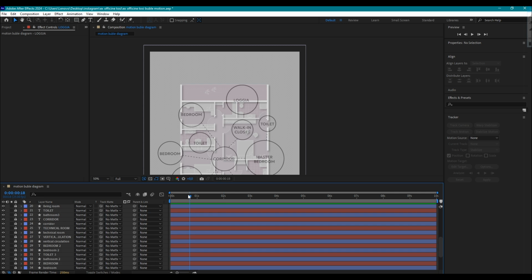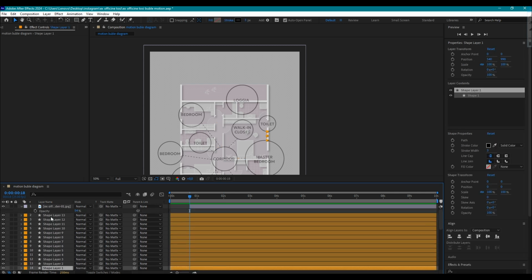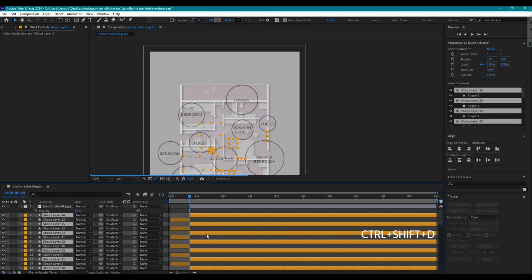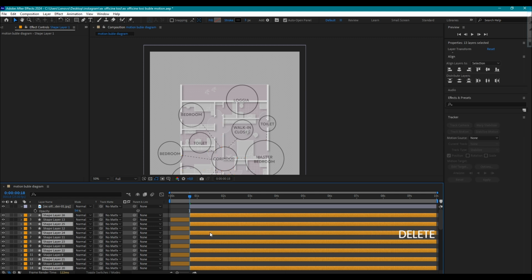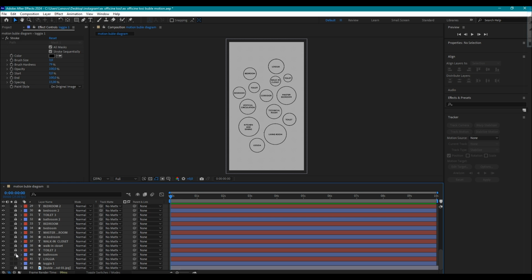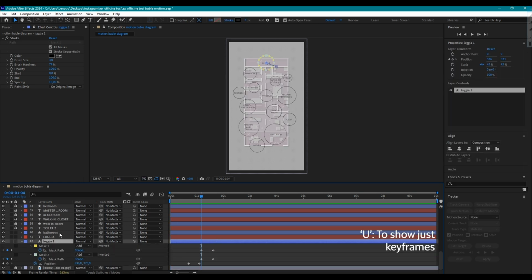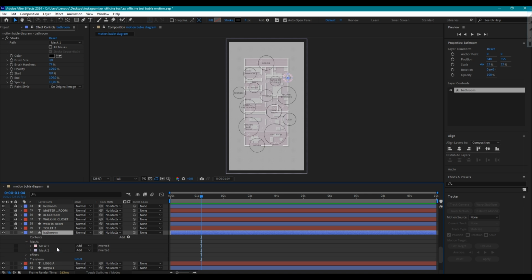The connections have to go away at this point, so I select all and crop them while pressing Ctrl+Shift+D and delete. This is how we make the shape changing animation. Now we do the same for the other shapes with the guidance of the keyframes of the first shape we made.